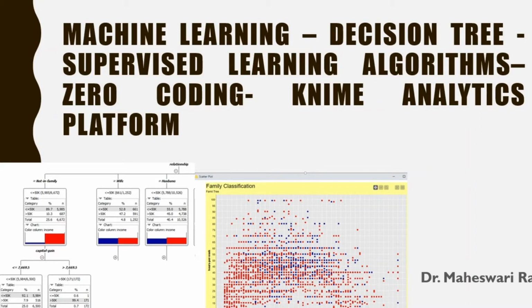Dear learners, in this session, we are going to incorporate the decision tree as a part of machine learning supervised learning algorithm through the open source Knime analytic platform, ensuring zero coding in this session.